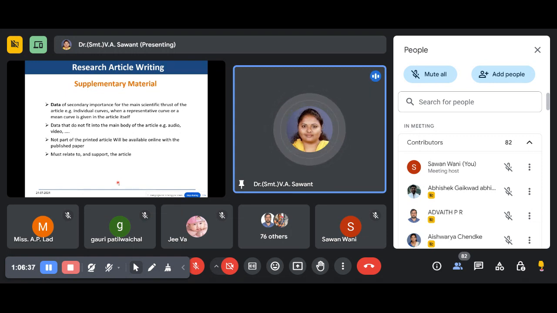If you have any data which does not fit into the main frame of the manuscript, and you feel that data is also important, you can include those data in the form of supplementary material or supplementary information. That is data of secondary importance for the main scientific thrust of the article, like individual curves. For example, when a representative curve or a mean curve is given in the article itself, but you still feel that individual curves need to be presented, then you can present those individual curves as supplementary information.